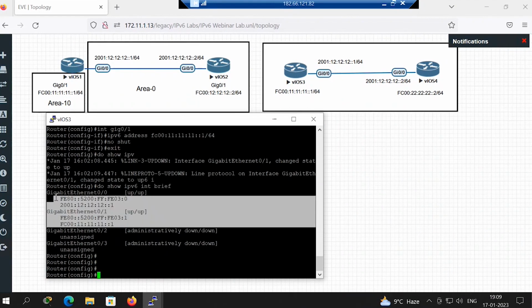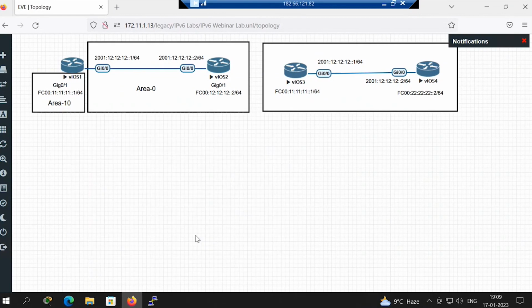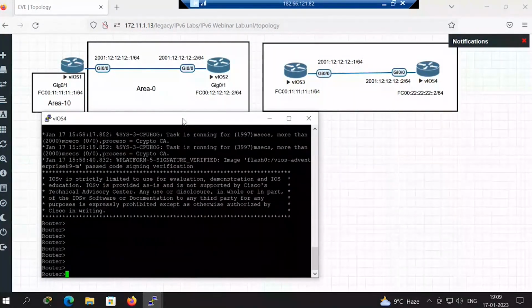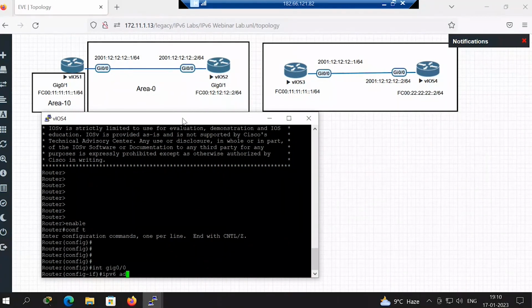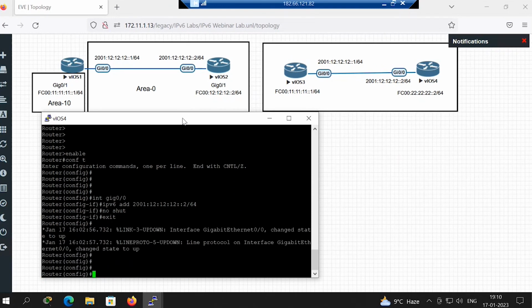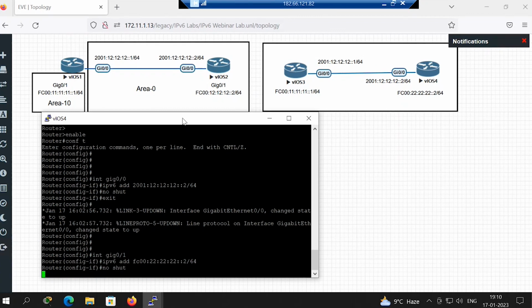Over here you can see both of the interfaces are up, with the link local addresses also there. I'll define the same thing on VIOS 4 as well. Then we will perform some static routing after defining the IPv6 addresses here. So I'll say enable, configure terminal, and interface gig 0/0. The IPv6 address is 2001:12:12::2/64. No shutdown. Exit. The next interface I got is gig 0/1, having the IPv6 address FC00:22:22:22::2/64. All right, no shutdown, exit.